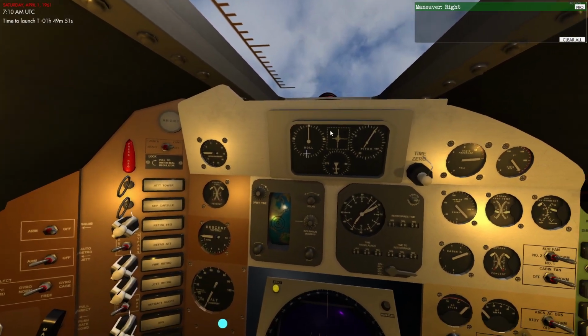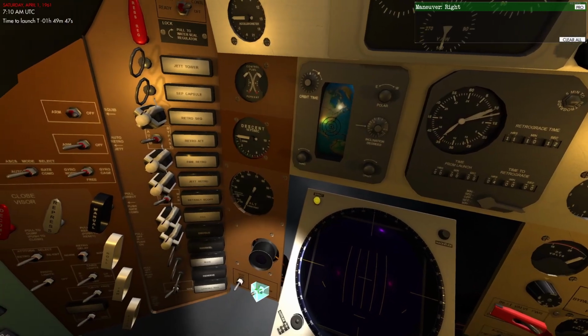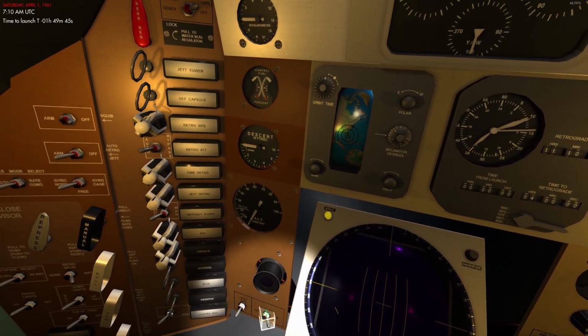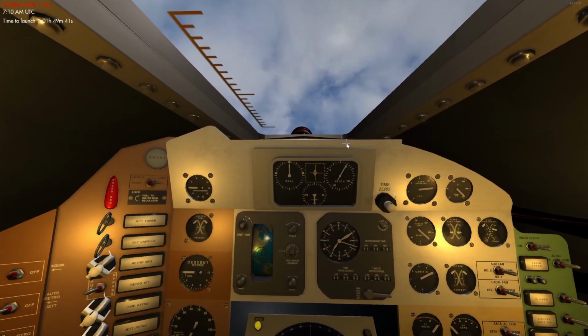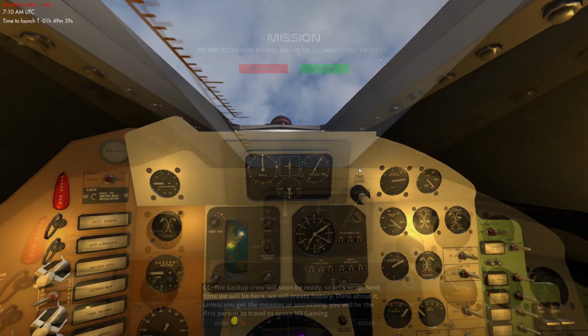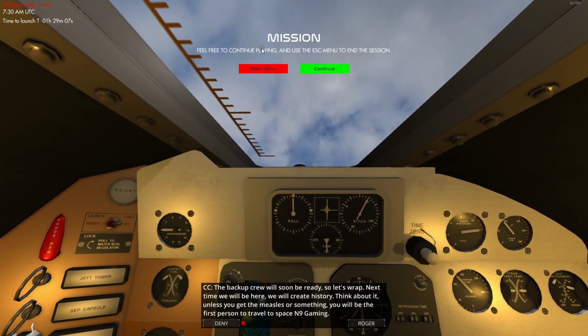I'm gonna hit Roger. Maneuver right. So this is the switch that we need to turn on to actually have the autopilot control the vessel. All right, so we ran through that checklist, perfect. So yep, that's it. That's interior inspection complete.